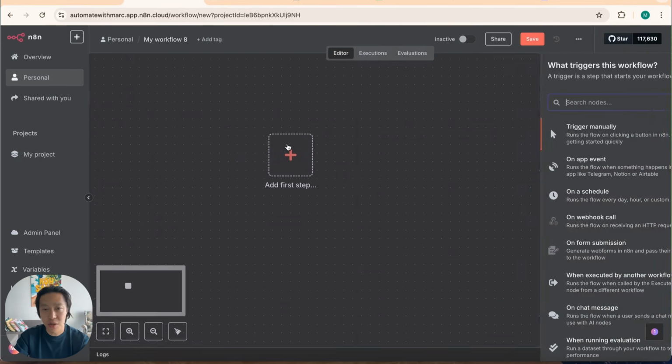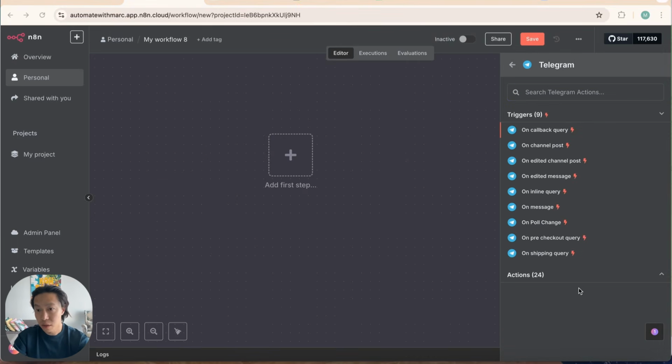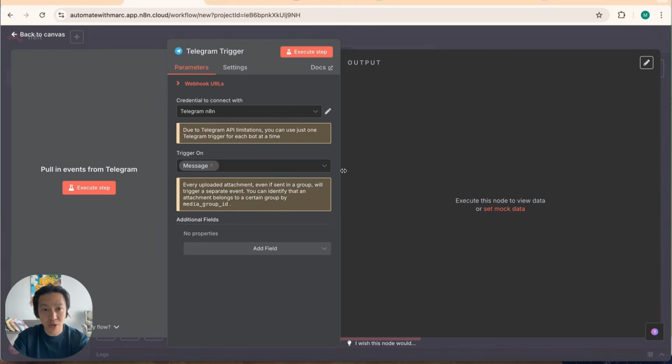Right, so the first trigger node that you want to introduce here is a Telegram trigger. This is going to be an on-message trigger. I've already got my Telegram credential connected, and if you don't know how to do this, I've got another video that covers this, so I'm just going to link that within the description below. It's going to be trigger on message.